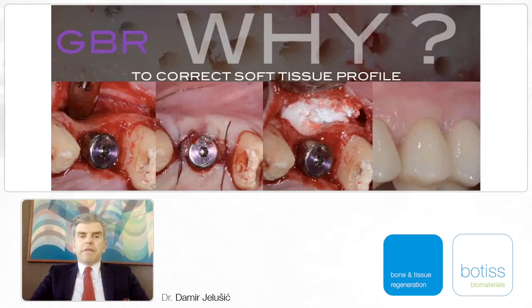In some cases, we also correct the soft tissue profile with biomaterial. This can be done with a connective tissue graft, but it can also be done with some bone substitute material. Here, in this case, it's absolutely not necessary to build new bone to reconstruct the bone, because the implant is surrounded with more than 2 millimeters of bone all around.